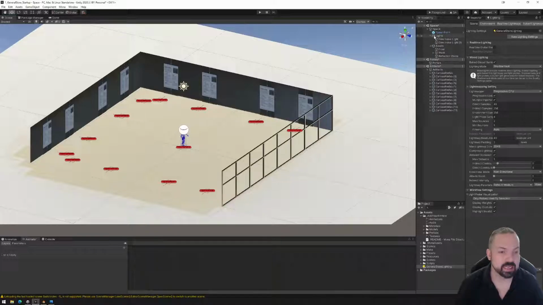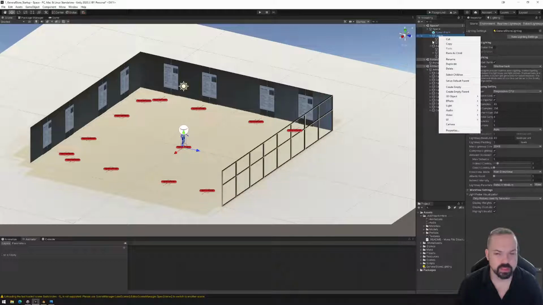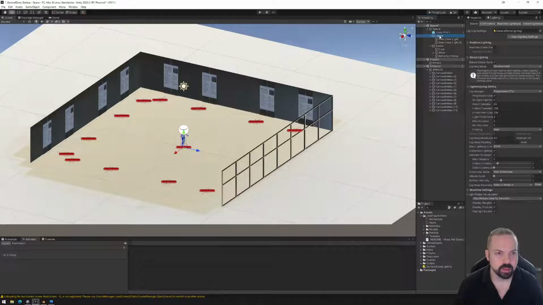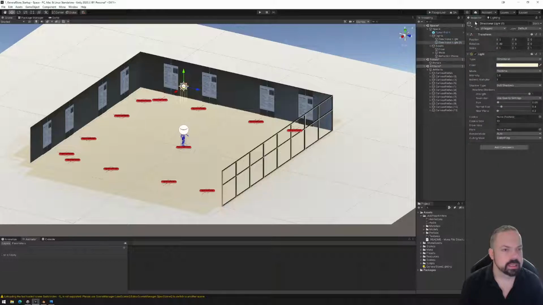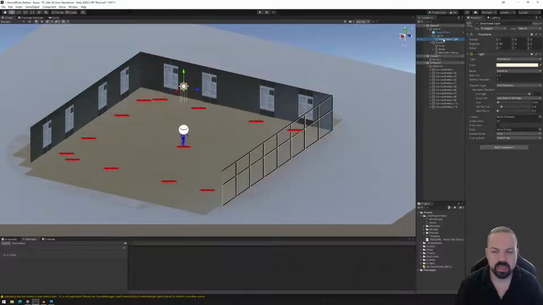Now, lighting, we need a bit more to work with. So let's get rid of that one. I want to keep that one.